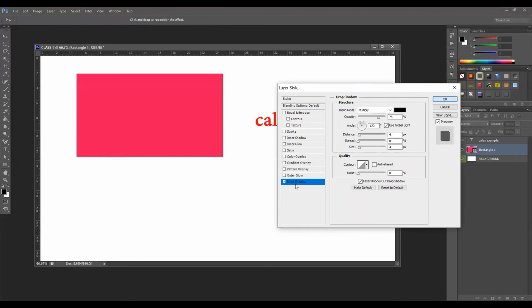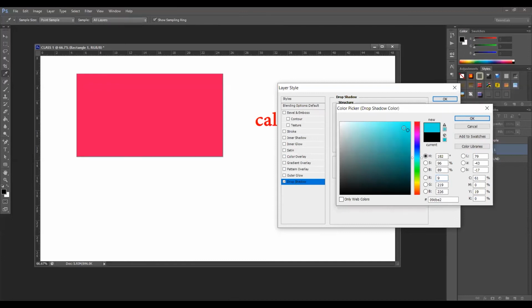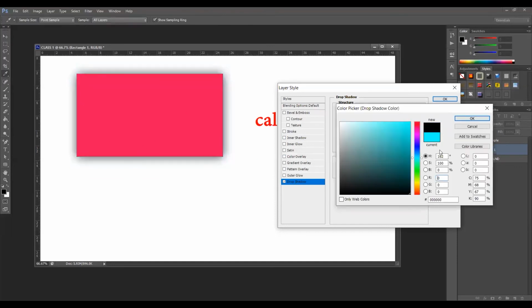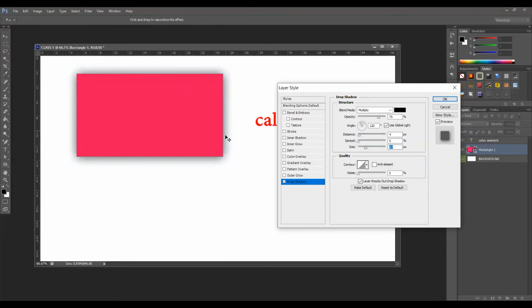Once you click drop shadow, you can control the color of the shadow. For example, let's select another color, and then OK, and to make it more clear, I'm going to change the size of the shadow. We can see here, guys, this is the shadow behind the rectangle. Let's take it back to black, and then OK, we can see the shadow for this rectangle. We can control the size, the spread, distance, and everything that is related to the shadow.